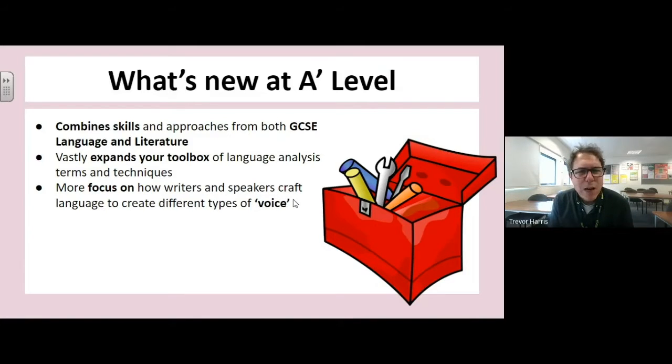There's more focus on how writers and speakers craft language, create different types of voice. What we call voice in language and literature is very important. Sometimes it's called style, a writer's style or a speaker's style, how they create this unique, distinct voice that we hear when we read that makes one writer seem very distinctive from another. So we focus on that aspect of voice.